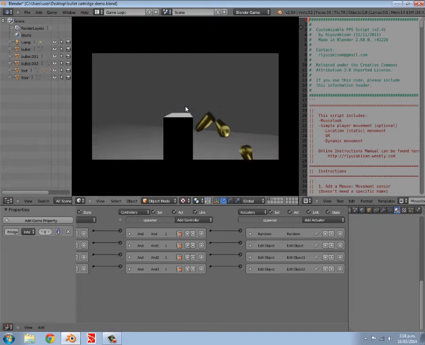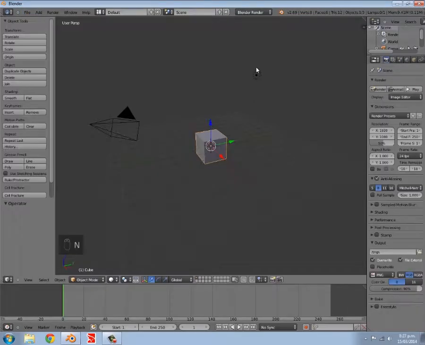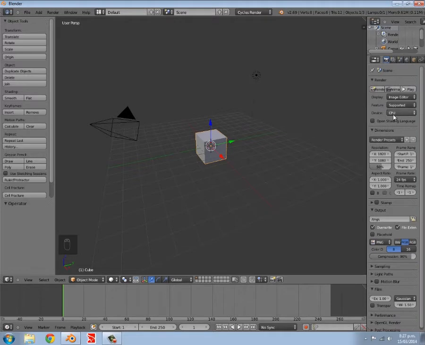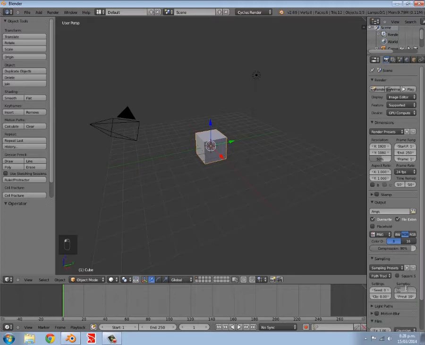So the first thing we're going to do is open up a new blend file. The first thing I'm going to do is go up the top here and select Cycles Render. Then I'm going to go across and select GPU Compute. If you don't have that option, that's fine. Under sampling, I'm going to select 30. You can turn that up or down if you want.